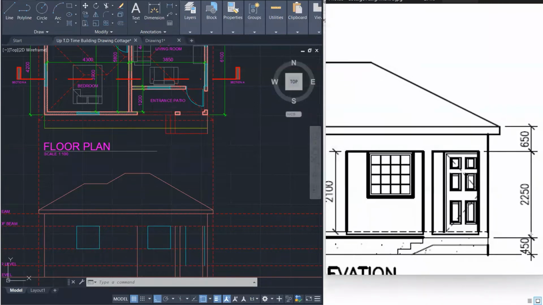interesting. The distance from the ground to the top of the step is 450. That means there are two steps, total distance 450. So what we got to do? 1, 2, 3. That means we need to divide 450 by 3. But there are 2 steps. Okay, so let me explain why we got to divide it by 3.